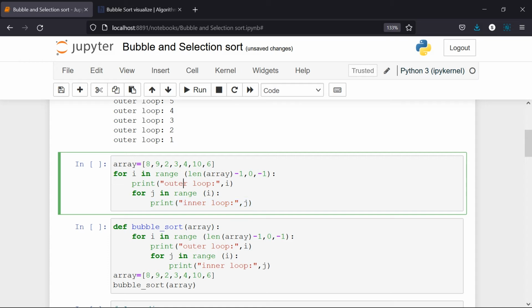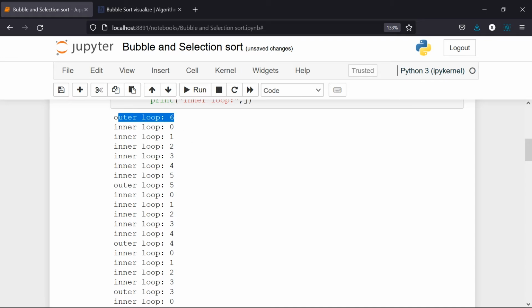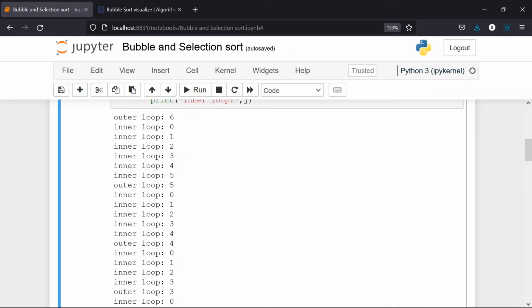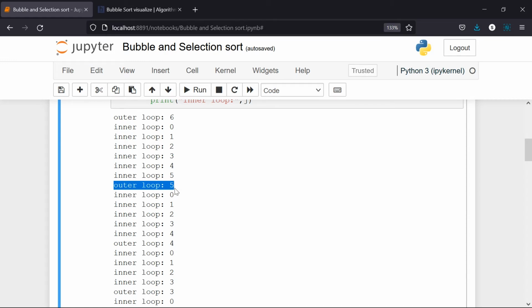So the outer loop has a total of 6 comparisons, and my inner loop has to go for 6 comparisons. I will check whether these 6 comparisons are there. Yes, so this is my outer loop. Initially the 6th iteration is happening, and after that you can see how many inner loop iterations are going to happen. It starts from 6, first 6 inner loop iterations happen, and after that the outer loop comes to the next position. So it is going to be 5.